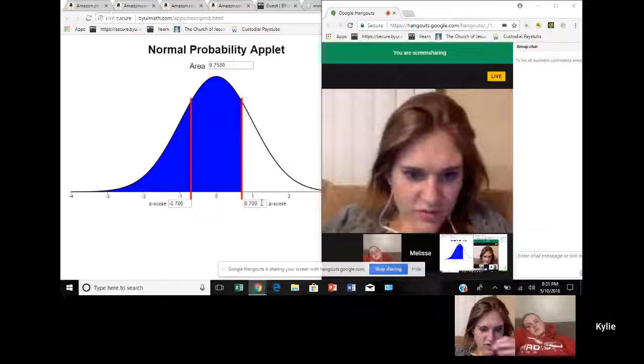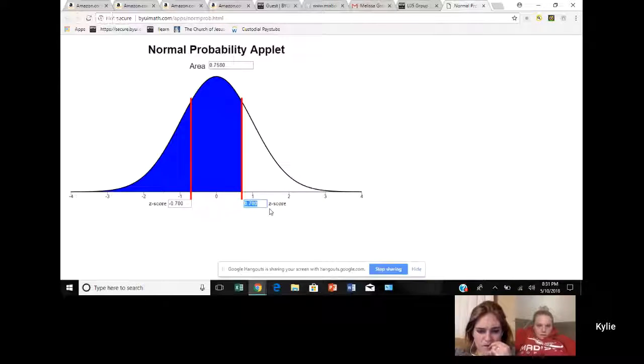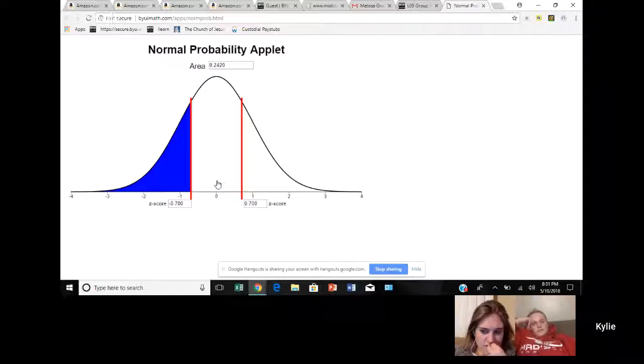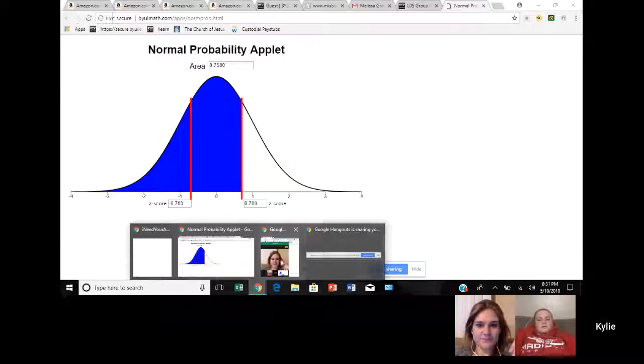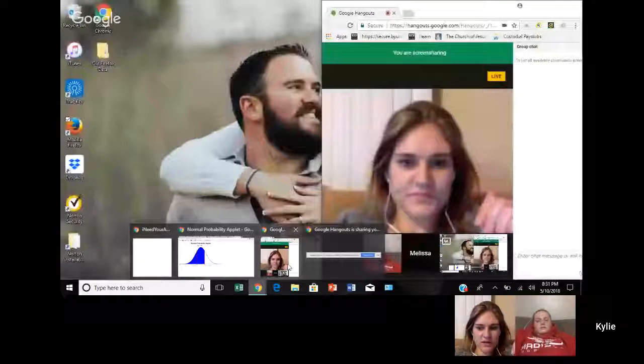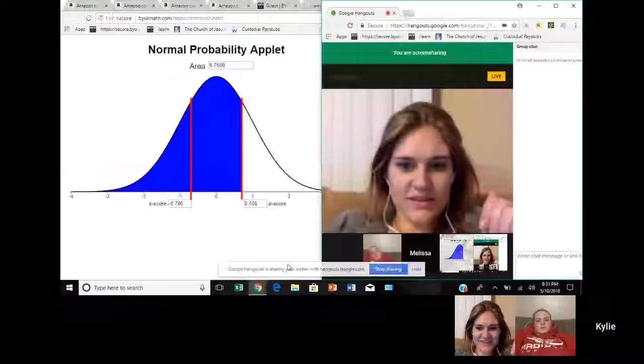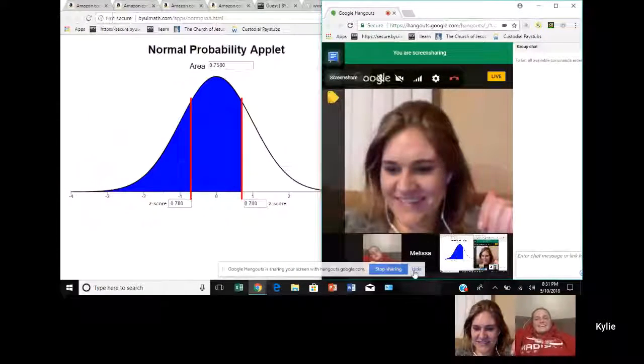Can you see my screen? Oh, yeah. Let me pull it up. I typed in 0.7 right here. Uh-huh. And then I clicked on this and this so that they're both shaded blue. And then up here I got 0.758. Oh, I see. I was clicking on the two outsides and not in the middle. Oh, okay, that makes sense. Thank you.